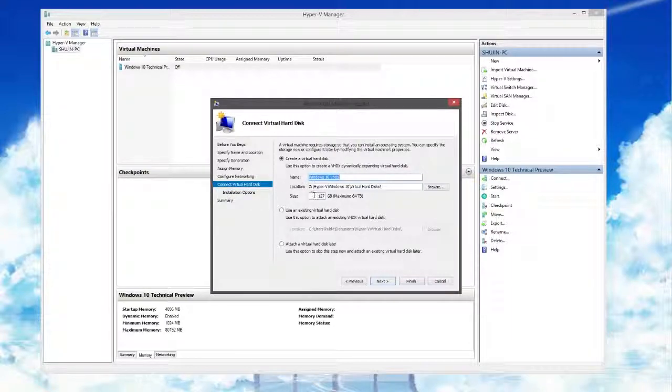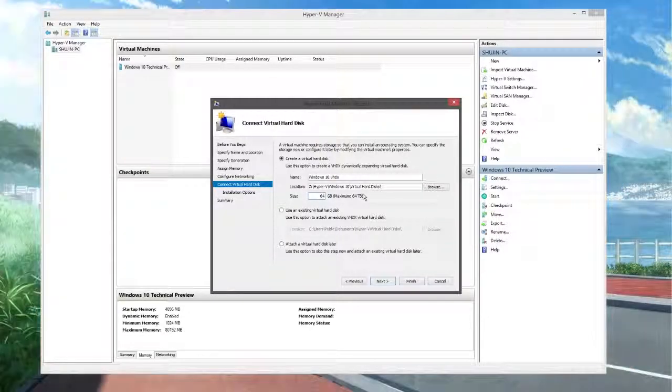A little bit of detail on the hard drive. You have your size here. In this case, I'm going to use a smaller drive. If you're using Linux, you probably only need maybe a 60 gig drive unless you're doing something special on it.